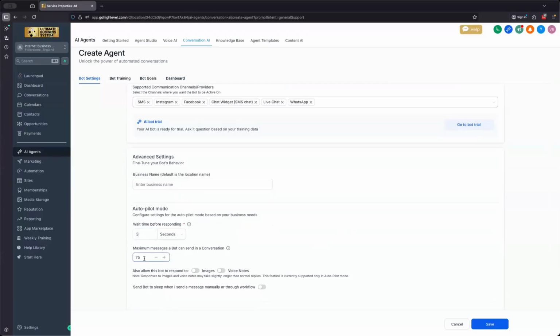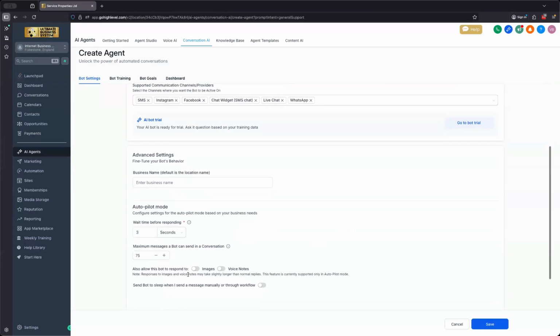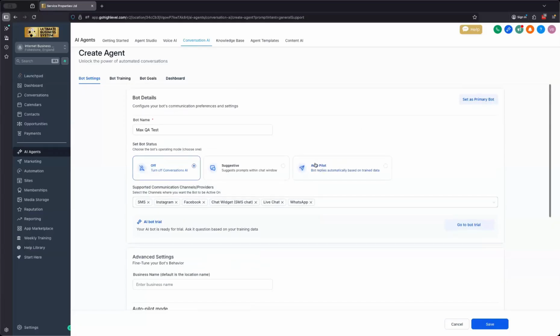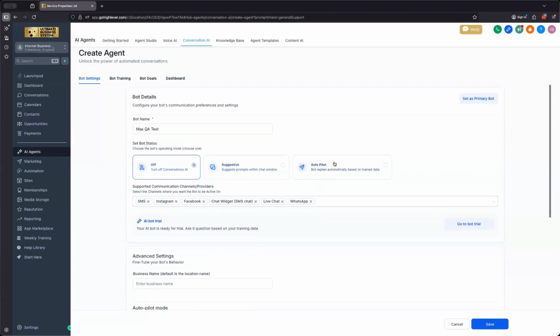And we can also define how many messages we have maximum within a conversation, okay? Now, people, depending on the platform they're using, not you're using, may send you pictures or they might send you voice notes. Now, the bots are intelligent enough to scan these and let the LLM do the processing and then respond to it as well. Okay. Now, this is only supported in autopilot mode, which is where it responds based on trained data. You can't use it for suggestive. You can use it for autopilot.